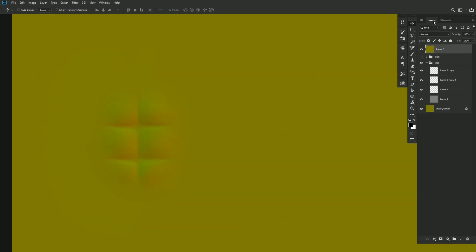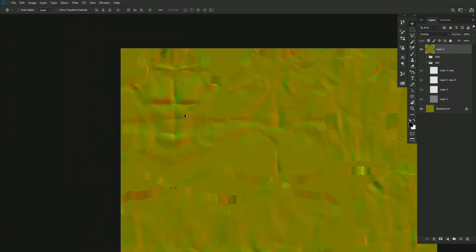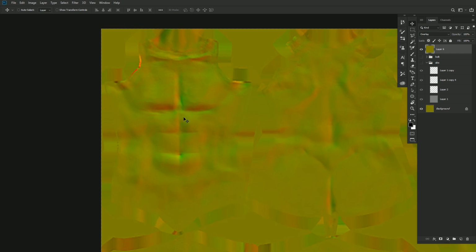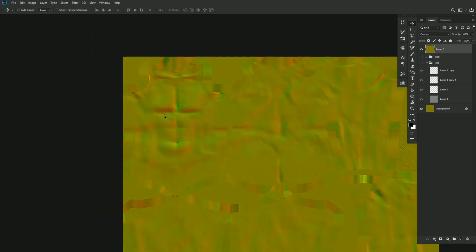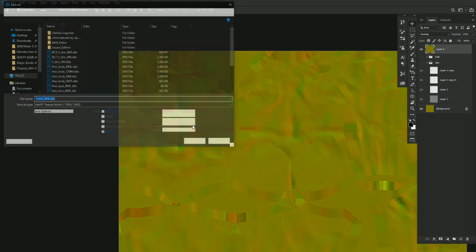So now that we have the channels flipped properly, we're going to go over here, overlay. I'm going to turn this off. So now if I hide and unhide this, you can see that the neutral gray tone that we had before isn't affecting the rest of the image. So now that's not going to damage any of the normal mapping we already have. And of course you can tweak the opacity. I'll set it to something like that. So now that that's good, we're going to go to save.